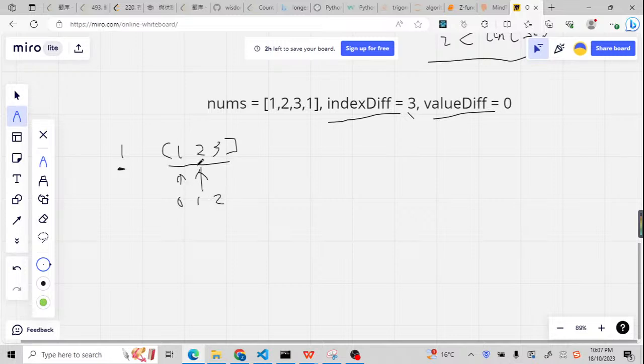So this means I can insert at a position at index 1. And the value here is 2. So 2 minus 1, it is 1. It is more than the value difference. But there is another number 1. 1 minus 1, it is 0. So it meets the conditions, so I can return true.